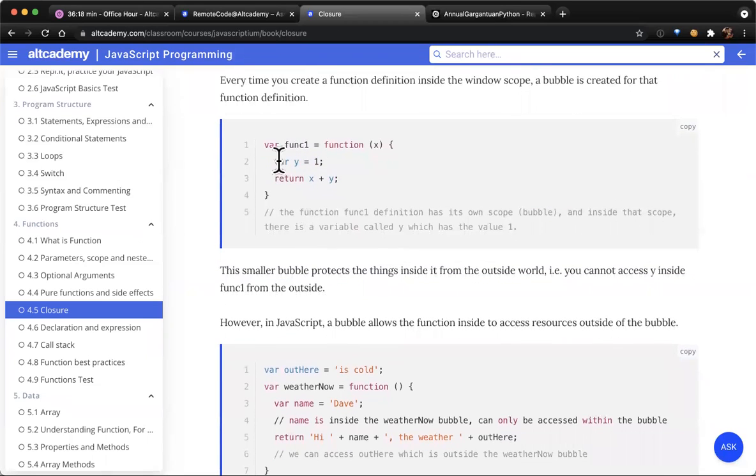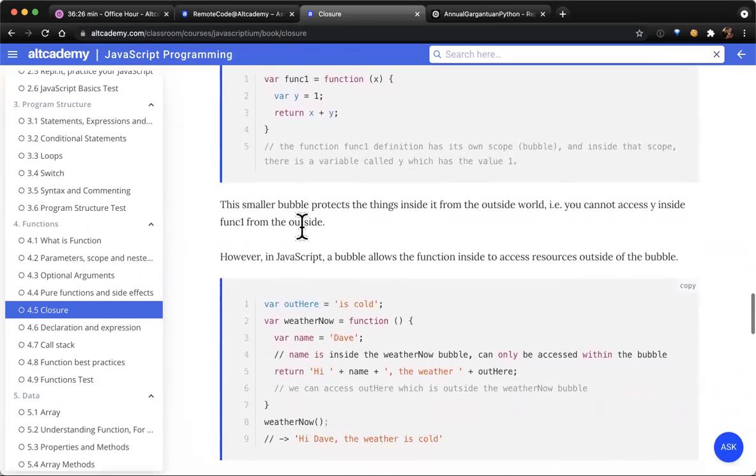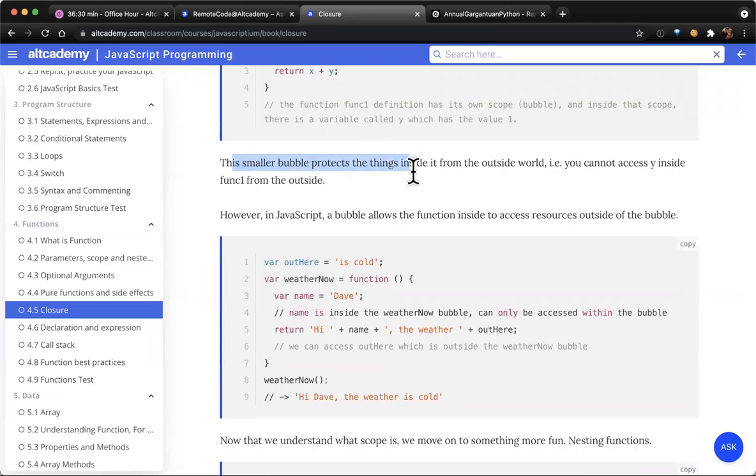So there's a function, and inside this bubble you have the X input and you have the Y variable. They're all inside the bubble. The smaller bubble protects the things inside it from the outside world. We already talked about that with scope, right? So you cannot access anything inside the box, inside the bubble, from the outside.